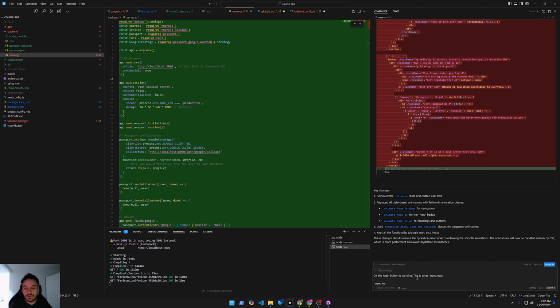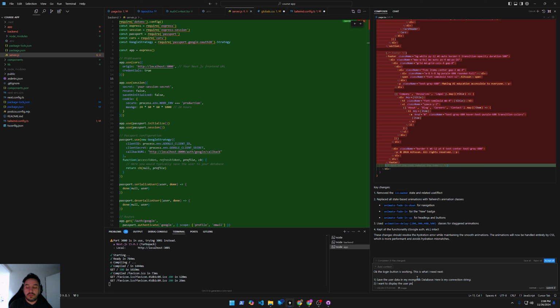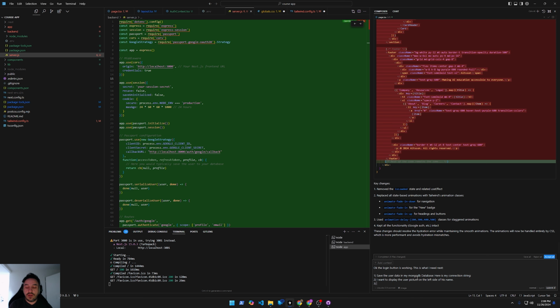Two, I want to display the user picture on the left side of his name. And three, we need a logout button, a logout text on the right of the button.